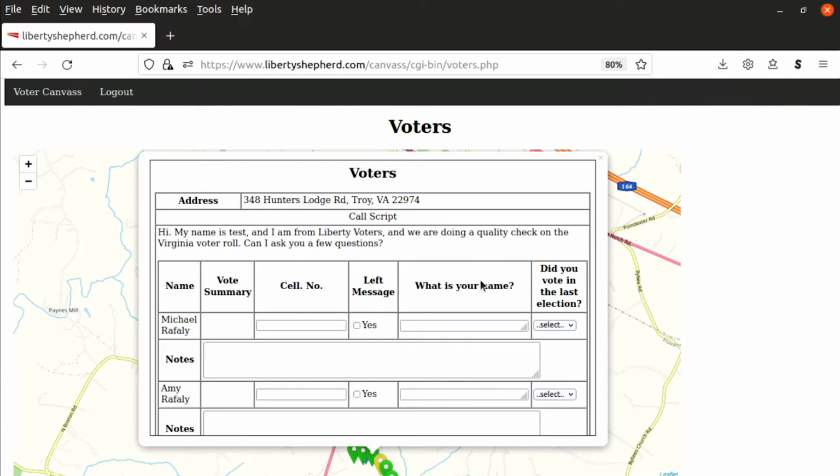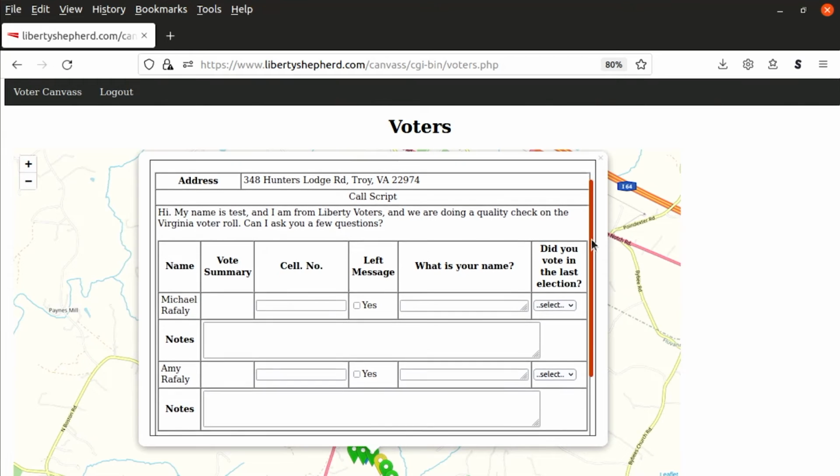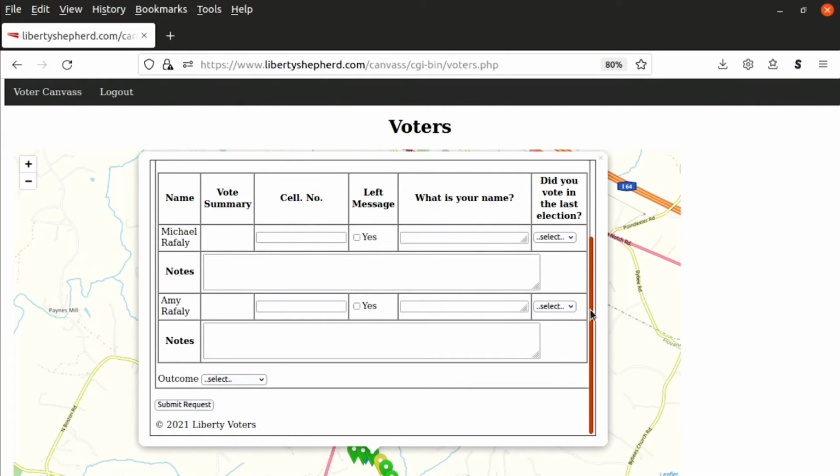The call script is all configurable for each workbook, so you can have different questions for different workbooks. And each of the questions are presented for all of the voters at that house. And then right at the bottom, there is an outcome that would allow you to say whether you talked to the person, whether there was no answer, whether it's a resident, those kind of things. Again, this is all configurable.